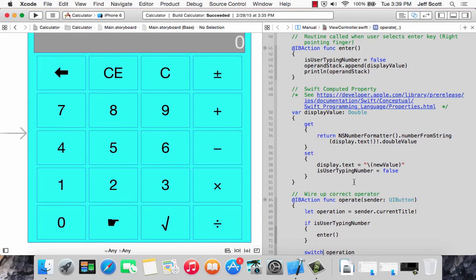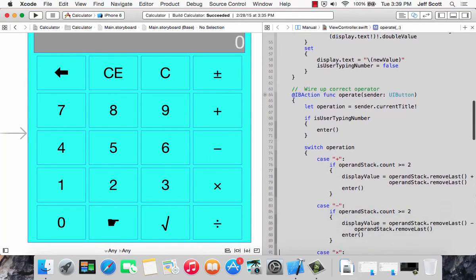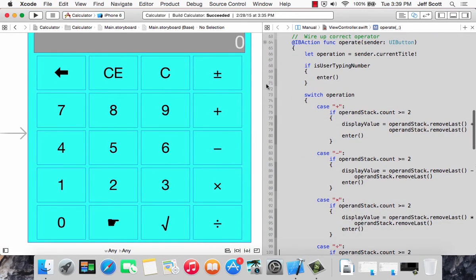So the next thing we want to do is wire up our operator. If I put my cursor up here, notice what that's hooked up to. That is the plus minus, the plus, the minus, the multiply, the divide, and the square root. Now, do we have to do it like this? No. Is the way I did it the best way? No. In fact, I'm going to change it in the next version that I show you in just a minute.